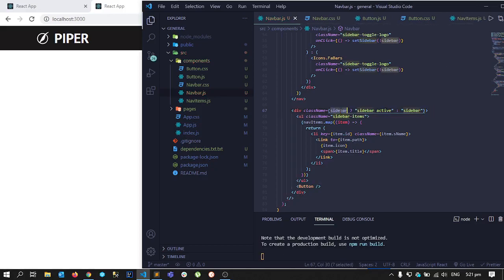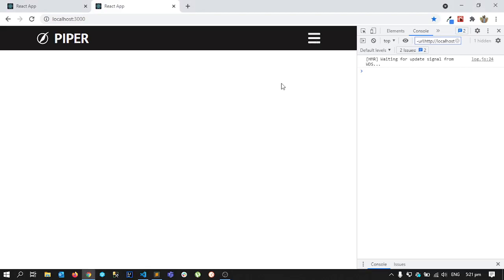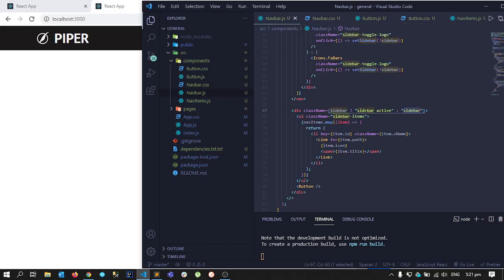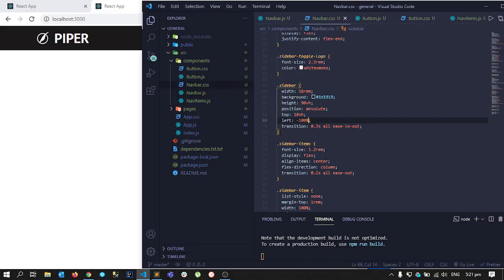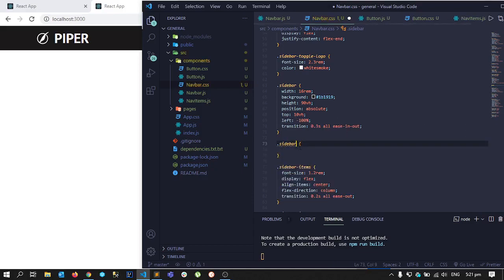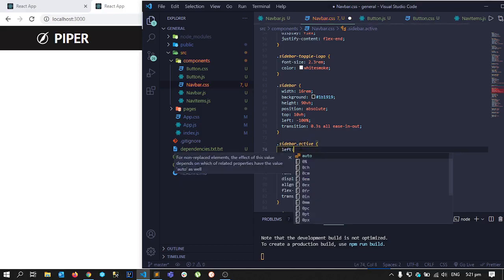So at the moment, okay, nothing is happening because we don't have the CSS for sidebar.active. Let's add the dot active and change the left to 0.